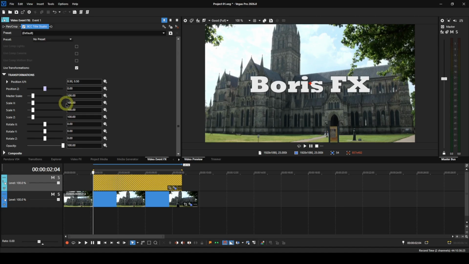The master scale affects the size of the text in all three planes. You can rotate the text using the 3 rotate sliders. You can move the text by using the position XY parameters or the red cross on the preview window.